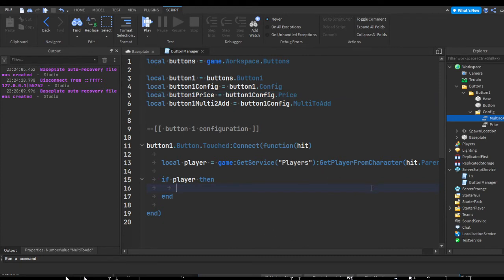So then since we have player, we're gonna do player.leaderstats.cache.Value -= button1price.Value.